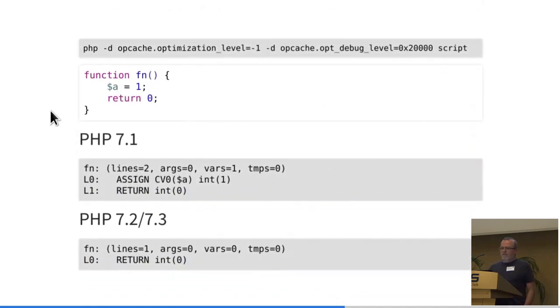In a very, very simple case, it can eliminate stuff like this. If you have a function that sets $a equals 1 and returns 0, obviously this assignment is completely useless. It doesn't do anything. Variables in PHP functions and methods are not global by default. You have to declare them global, right? So this is a local variable that is not used.